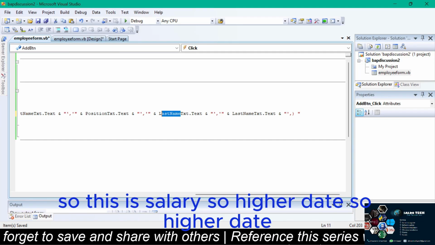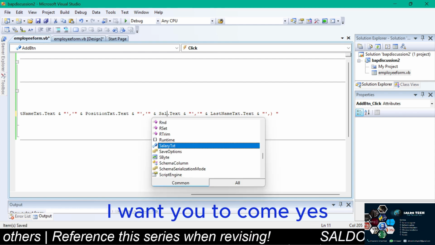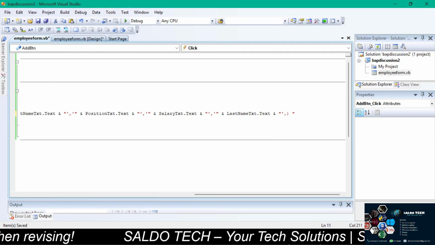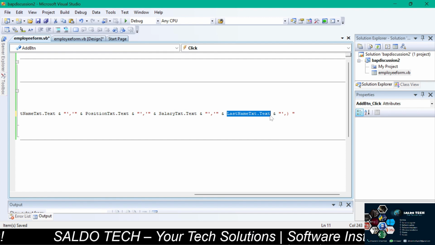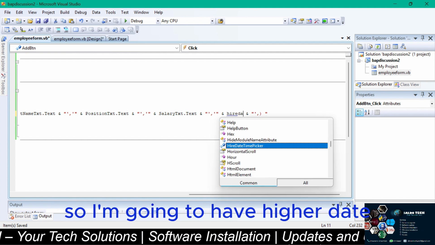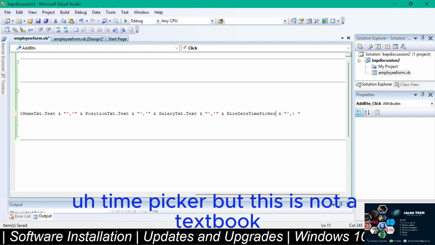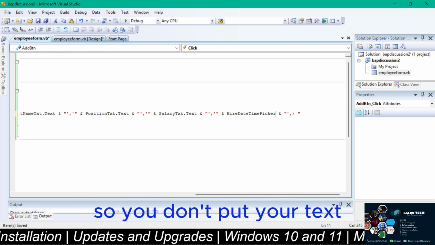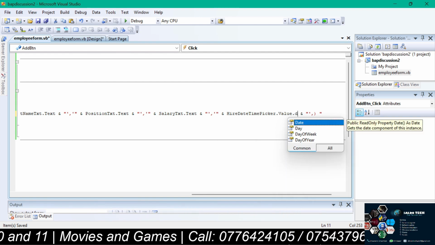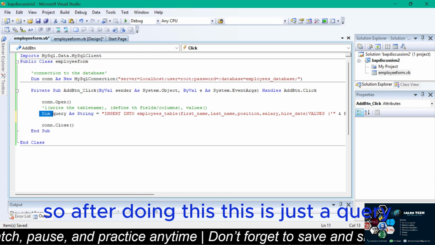We also have the one for salary. This is salary. Yes, salary, that one. Then lastly, hire date. So I'm going to have hire date. How did I write? Yes, I wrote it as hire date. Time picker, but this is not a text box, so we don't put the text. So we put dot value dot date. All right. So after doing this, it is just a query.